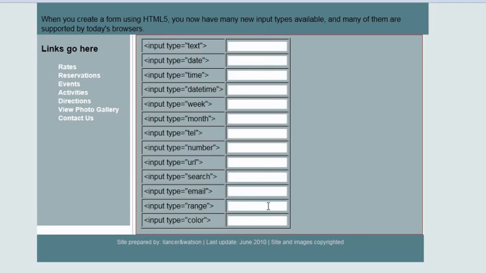Range is something where you need to set up your minimum and your maximum numbers. Color is something that isn't really used all that much just yet. So now this is what your form elements would look like. Notice in Firefox version 4, the input text boxes are all the same size. Let's take a look and see what this same web page looks like in Chrome.